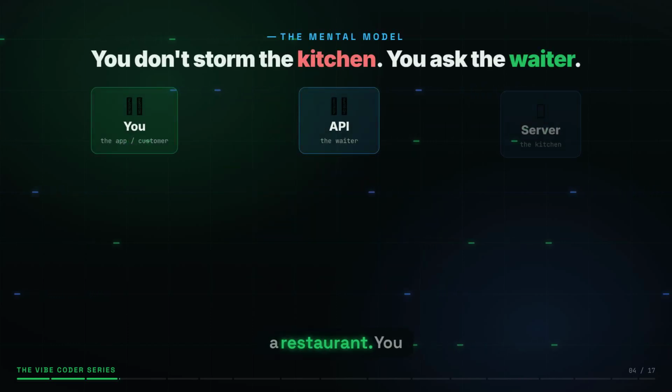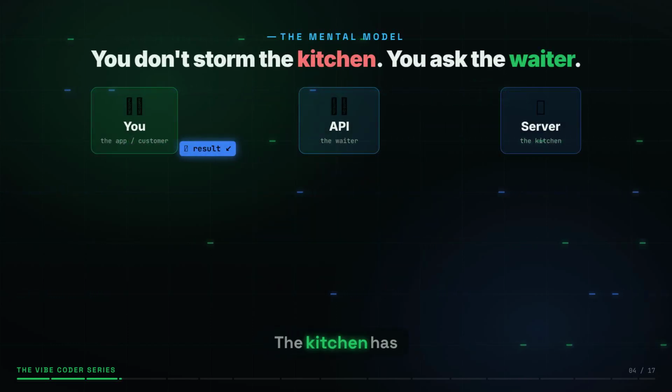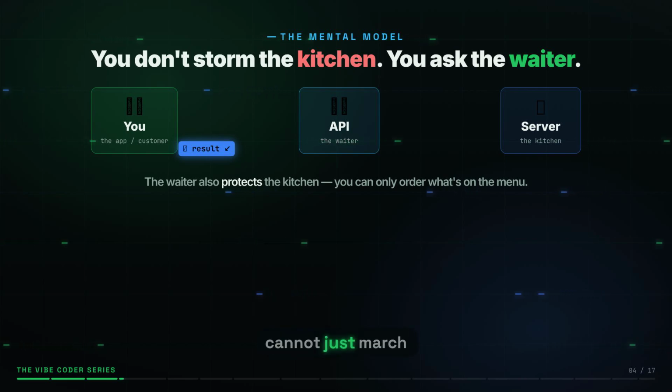Picture yourself at a restaurant. You are hungry. The kitchen has everything you want, but you cannot just march in and start cooking. It is chaos back there, and it is not your kitchen. So instead, you talk to a waiter. You give the waiter your order. The waiter carries it back to the kitchen, does the actual work, and brings your food out to the table. You never see the fridge, the recipes, or the mess.